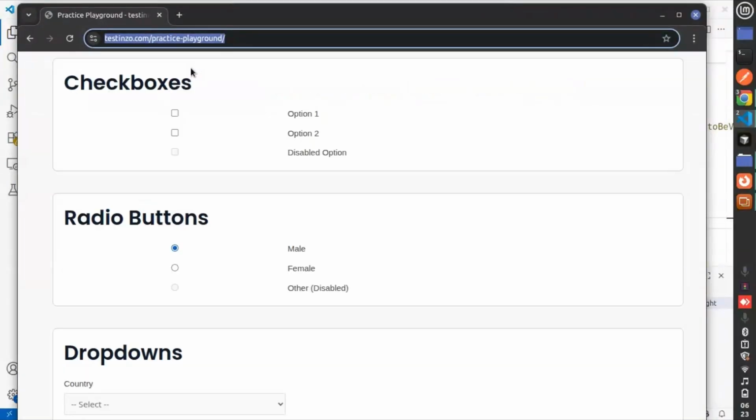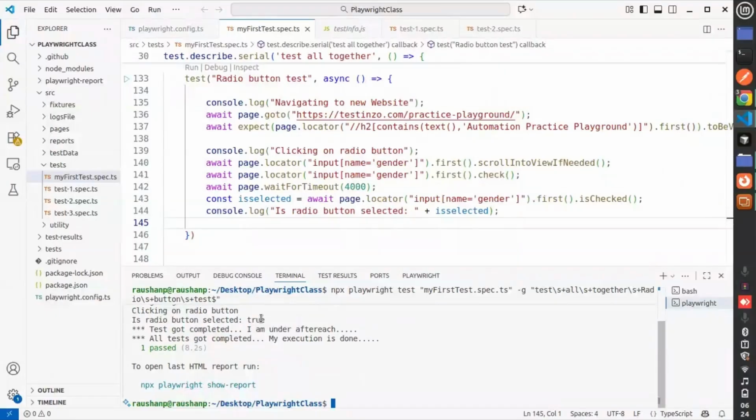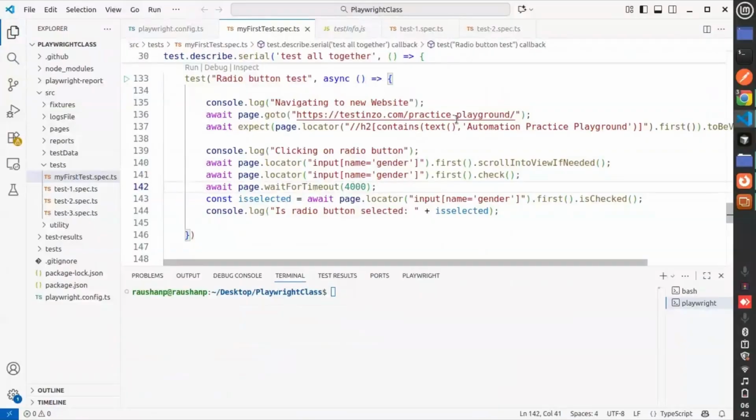We have navigated, and you can see it has selected the first radio button which was available on the web application. Is radio button selected giving me true value? Okay, so we have seen how we can select the radio button and the checkbox using the dot check method.